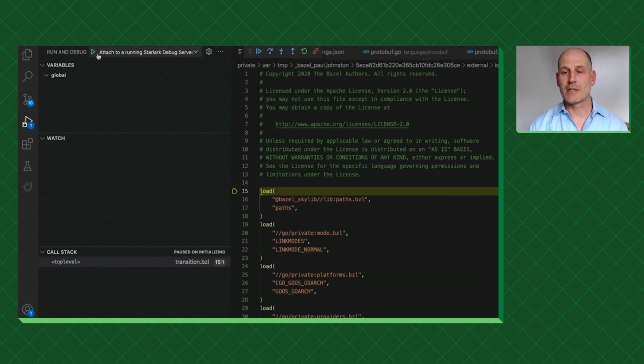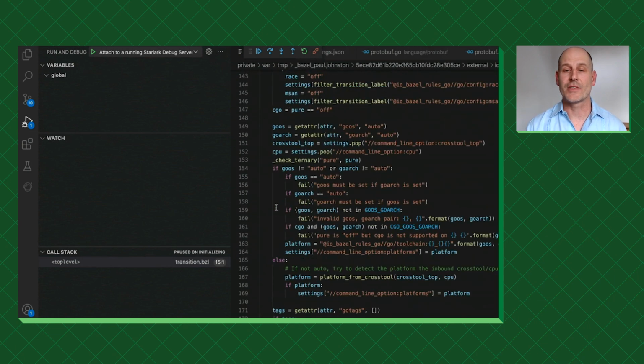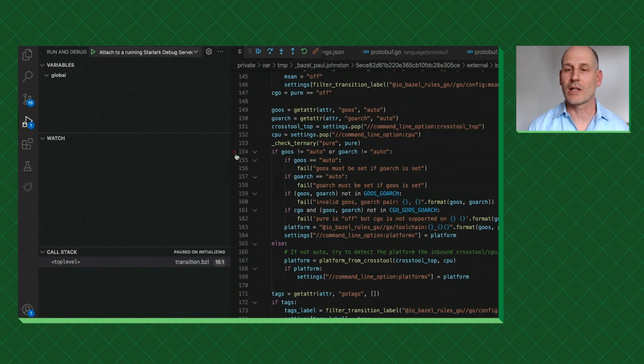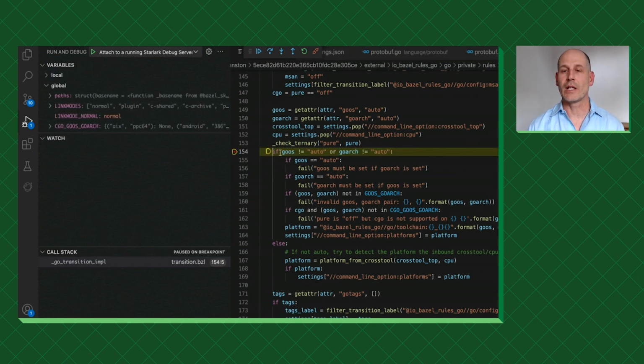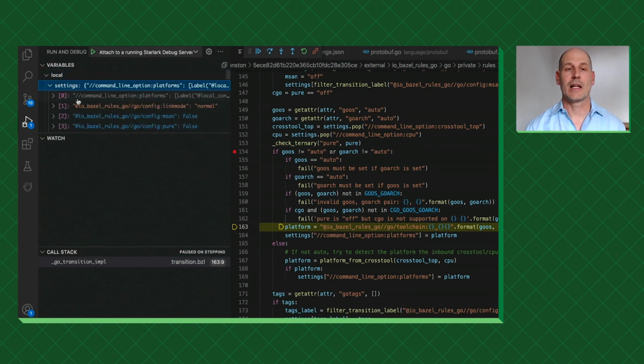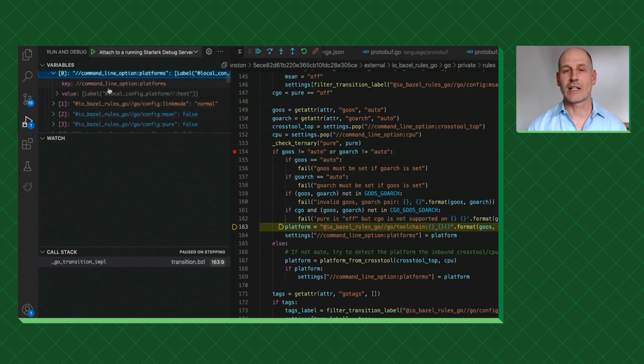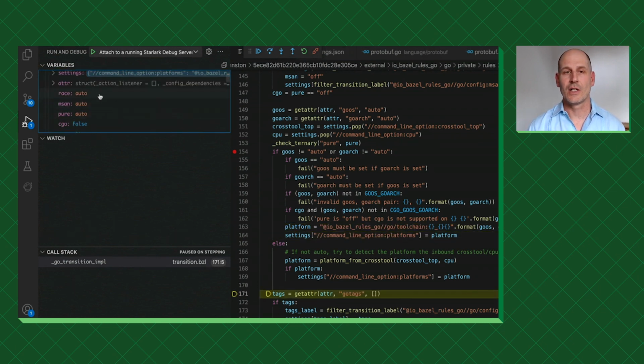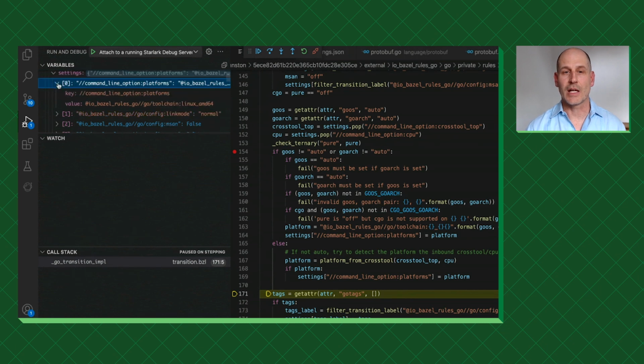Okay, we're paused at the beginning of the file. Now the ergonomics of setting breakpoints is a lot nicer, obviously, in the IDE, so we can just set a breakpoint, line 154. Let's continue. Now we've hit the breakpoint, we're paused at that point, and we can step through and watch this platform flag being constructed and the settings dictionary updated and the rule transition effectively occurring. So that is it. That is a rule transition in Bazel, and it's pretty cool. We can see it happening in the debugger.